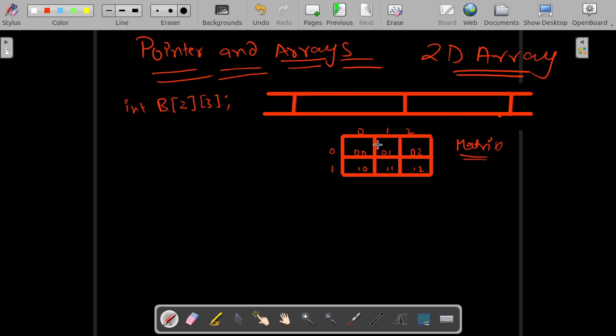But this is not the actual representation of a 2D array in the computer. In computer memory, the 2D array is stored as a contiguous memory address. So as we know, basically you can say that a 2D array is an array of arrays. It might sound confusing, but you will understand this. What I am saying is, a 2D array consists of two arrays.